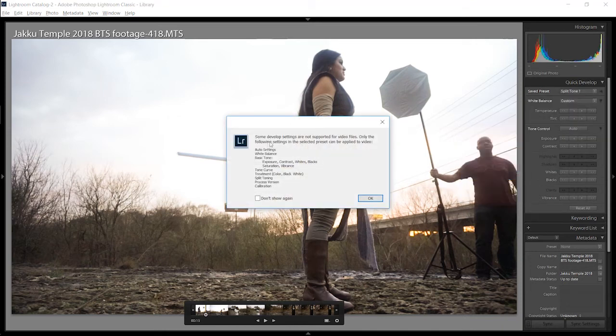So this is saying some develop settings are not supported in video files. The only following settings in the selected preset that can be applied are all of these, which is pretty much all of your settings. The ones that can't be applied are, I think, the transform and the lens profile. You can't do those two things, but everything else you can. So I don't care about this message. Go away.